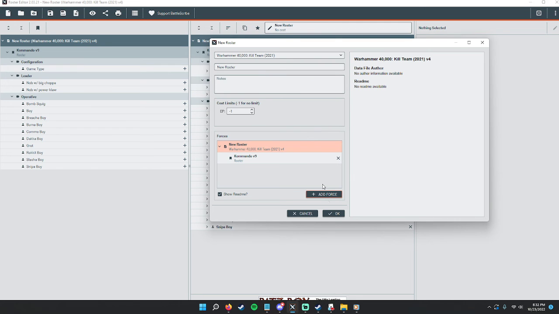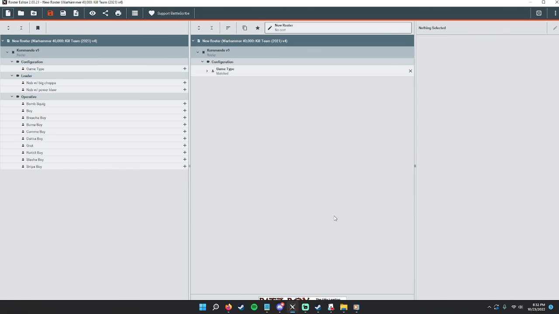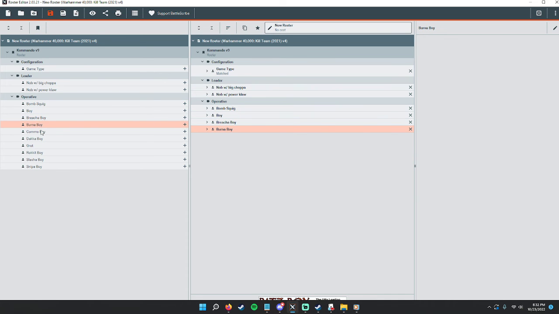This is going to give you your 20-man roster that you're supposed to create when you're setting up for kill team. Over here, you can see your various dudes. So add in your knob options, your bomb squig, all this stuff. You just double click on it and it'll add your team.